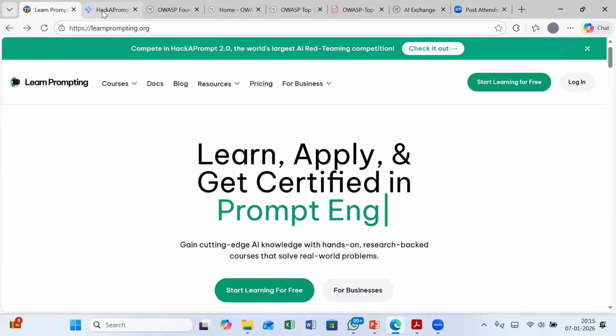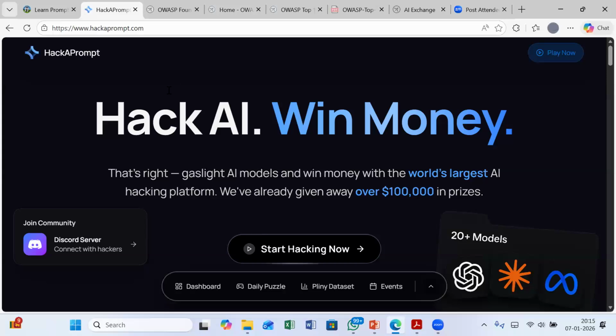When you click on check it out, it's going to open this website. Hack AI, win money, right? You can create the account here. I have already created the account, so I can directly click on start hacking now. Complete all the process. It may take around 5 minutes, but that should be fine. If you want to directly visit the website, the URL is hackaprompt.com.